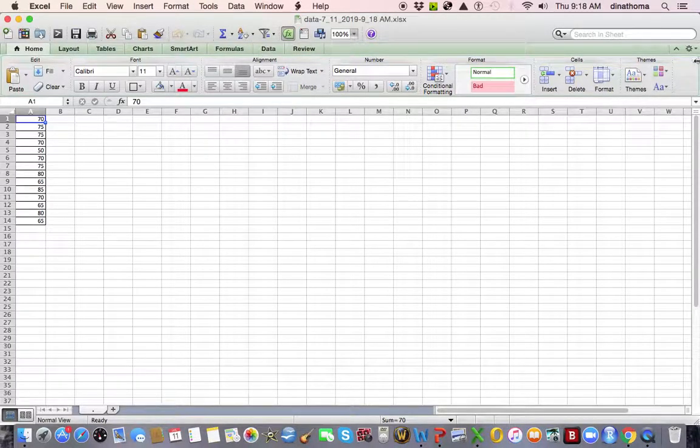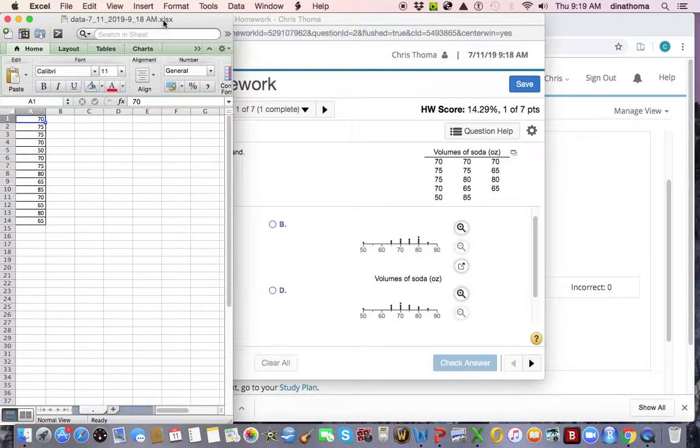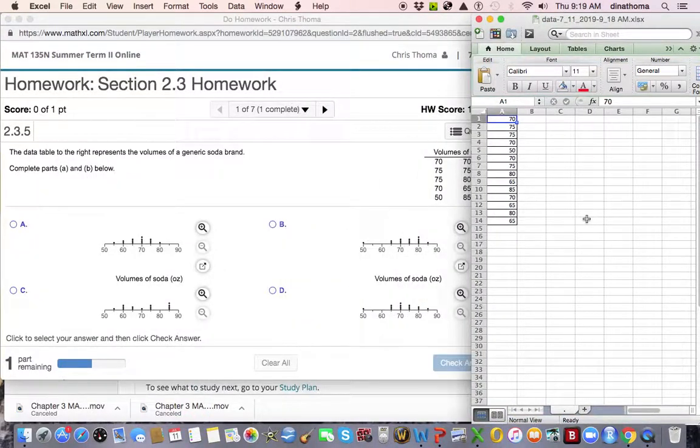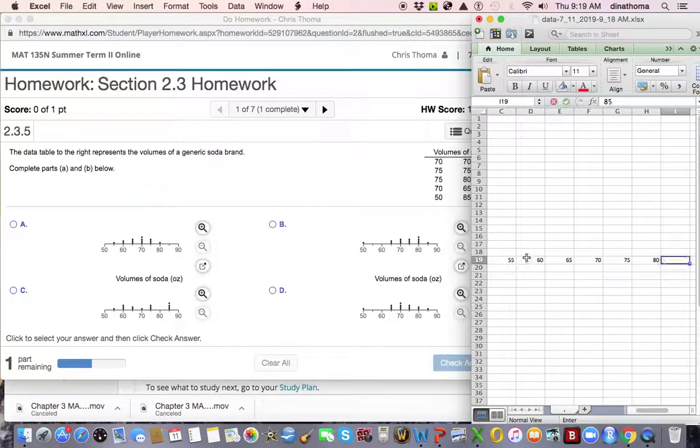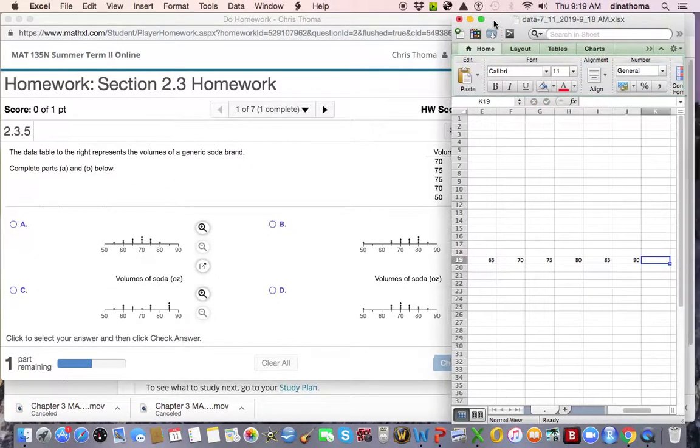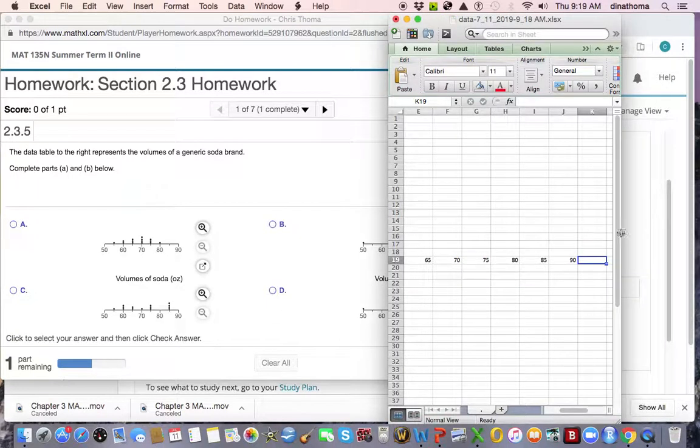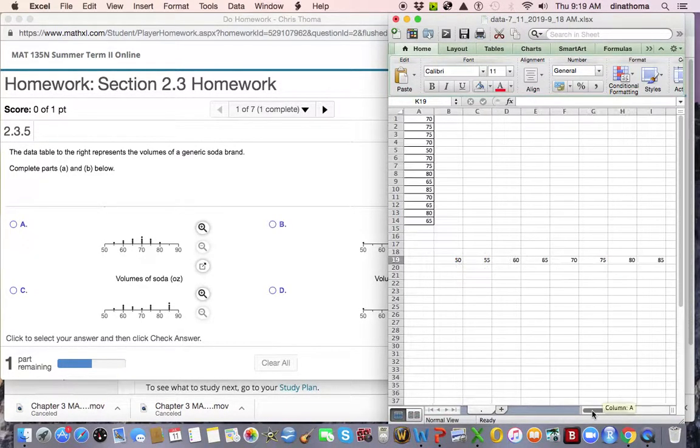And we'll shrink this down so we can see what's going on here. And I'm going to build the same thing they did. So I got a 50, and they don't have a mark, but I'm going to mark my 55, 60, 65, 70, 75, 80, 85, 90. I have to make this a little bit bigger. Still see our data.